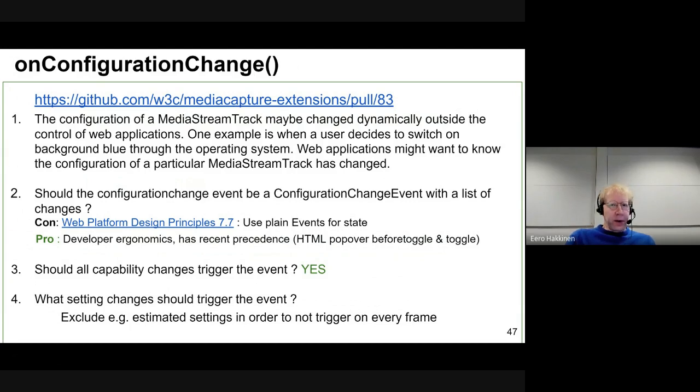So, about the configuration change event. Configuration of a track may be changed dynamically outside the control of a web application. One example is when a user switches background blur on or off through the operating system. A web application might want to know when that happens, but at the moment there is no direct way to do that. A configuration change event would solve that problem. However, there are a couple of details which should be agreed on.